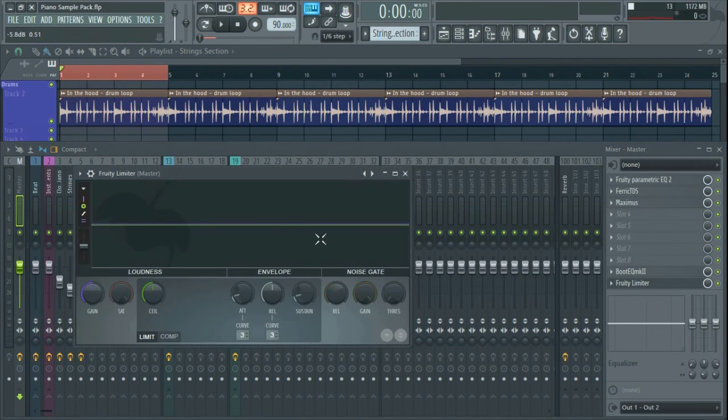And then the Fruity Limiter, this is just to limit the final stage of the mastering. I usually put it around minus 0.3 dBs just to avoid clipping on sound systems. And sometimes I adjust the gain if the beat is too low, but in this case, as you will see, it's not, so I didn't adjust anything here. So let's listen.